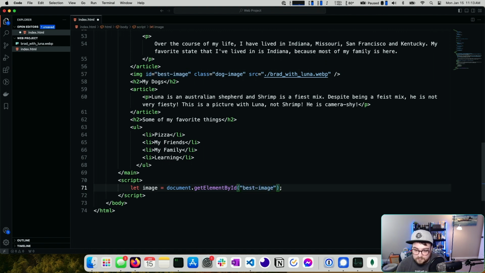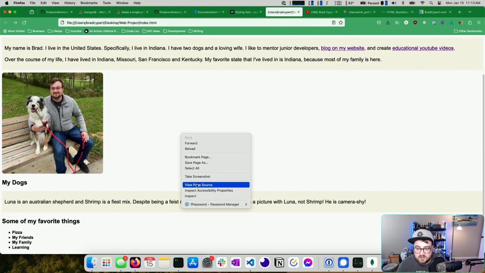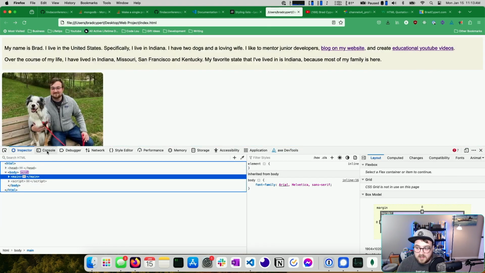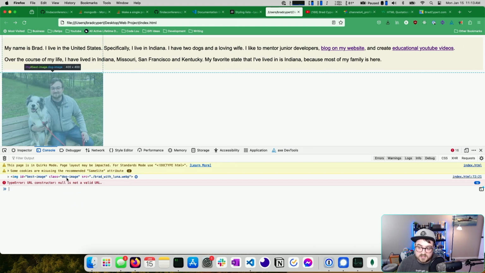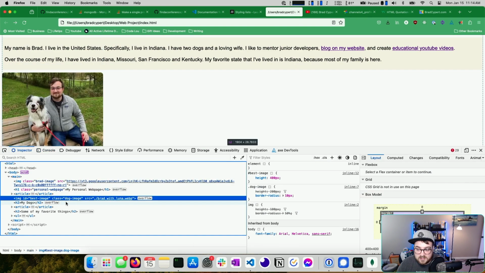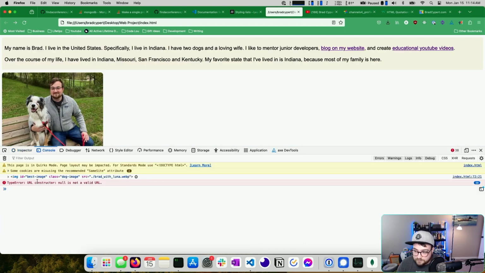Best image. Now that we have this, I'm going to show you two very important debugging tools. The first one is the console. If we type console.log and then pass in image, refresh, inspect, and go to the console here, you can see that we were able to get the image. This is great. This means we successfully looked it up. Our selector's good. Everything's good. In the console, we can click this, and it'll actually take us to the inspector and show us the node, which is really, really nice.